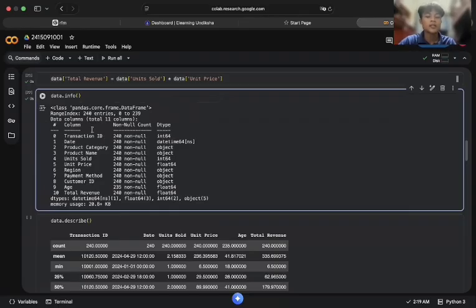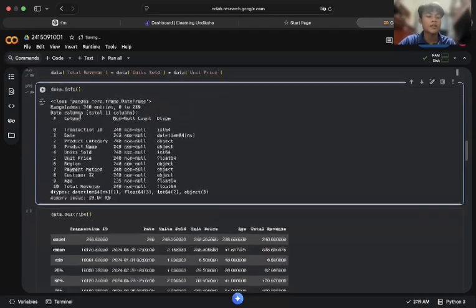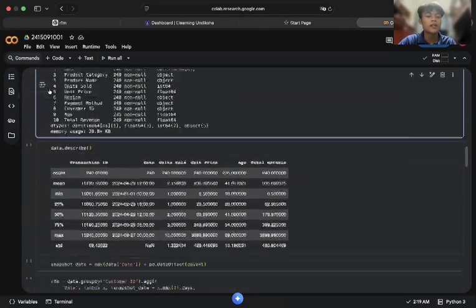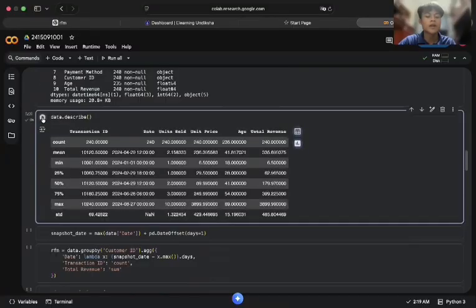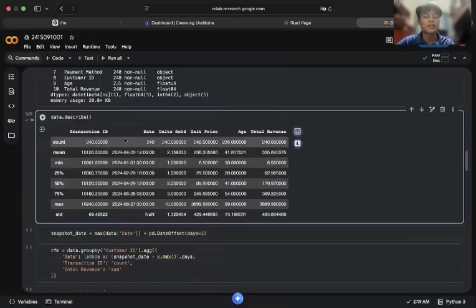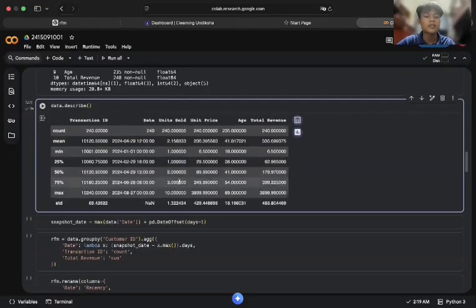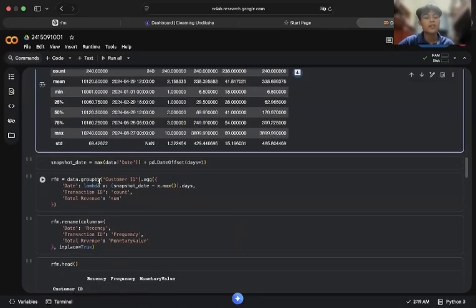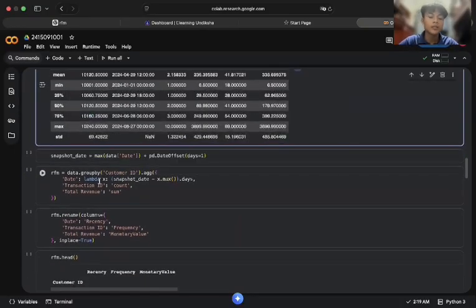So there are no invalid or missing entries in the main numeric columns. We can see that. Okay, next is data describe. As you can see, it shows a cleaner summary. So we can see the realistic average, minimums, and maximum for the prices and quantities. So this is the data describe, and next is calculating recency, frequency, and monetary values.